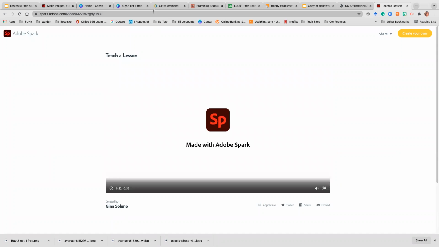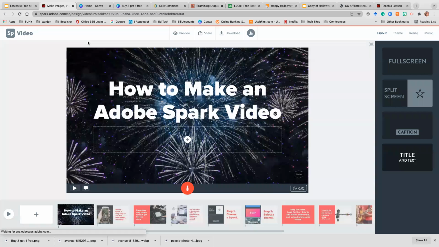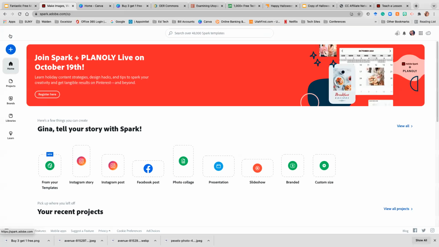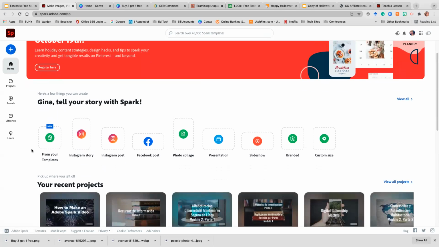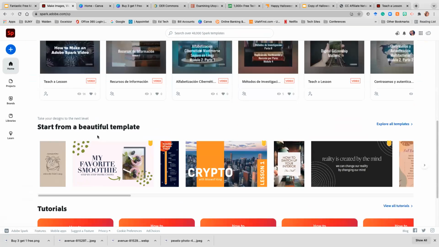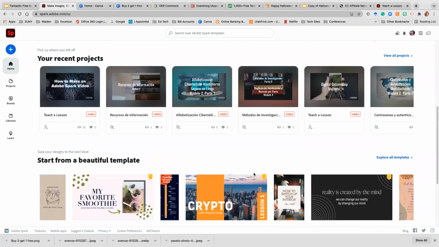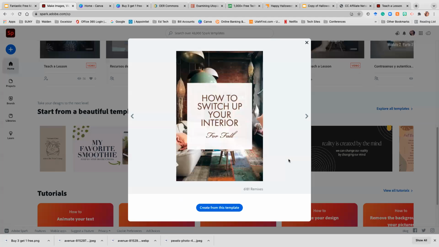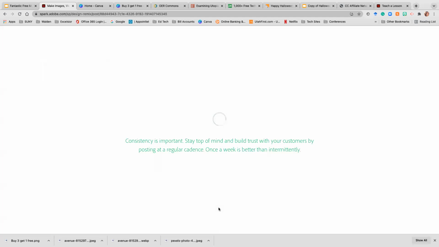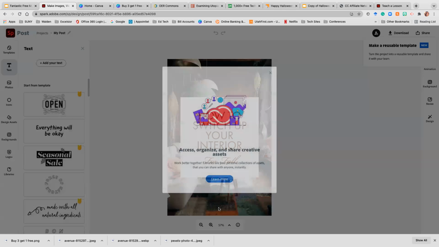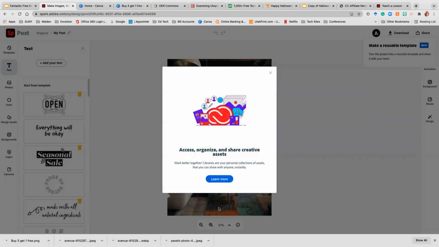Let me go in here and show you just very, very quickly. They have so many different templates. I mean, it's just beautiful. We'll go ahead and just use a graphic. But like I said, they have digital story templates, so if you're big on digital stories, you can use their templates for that.